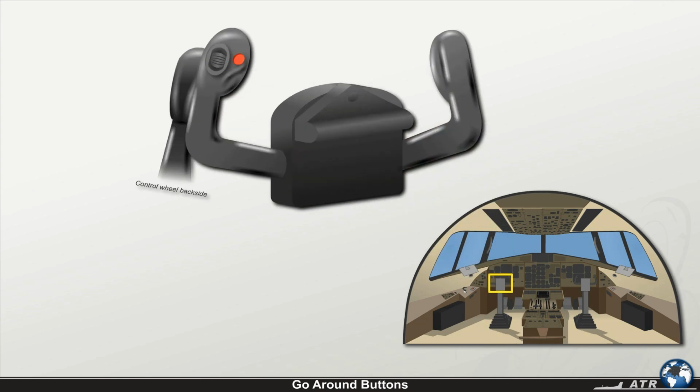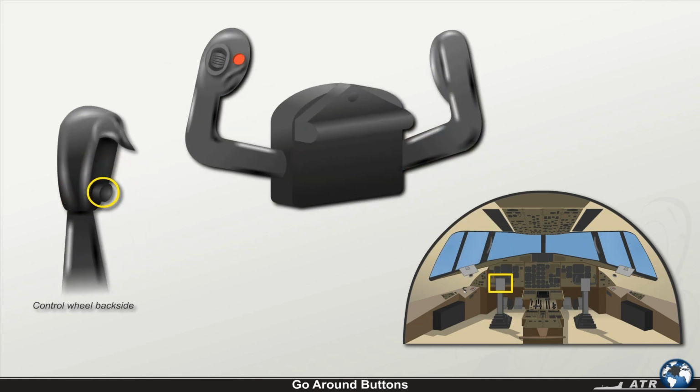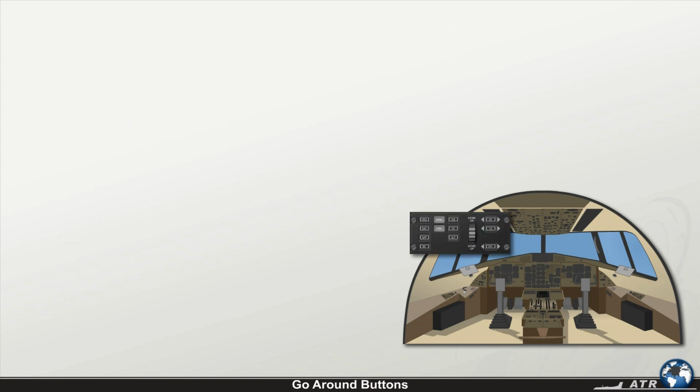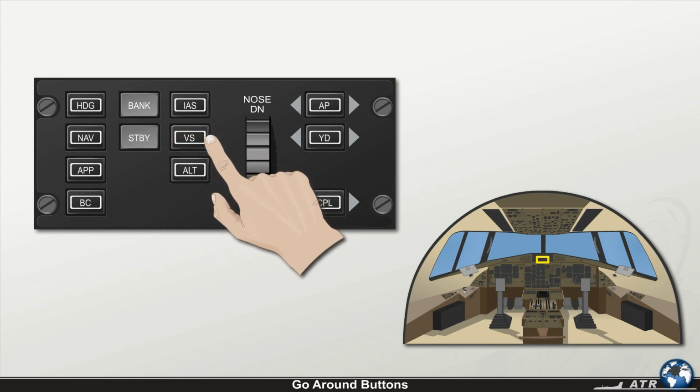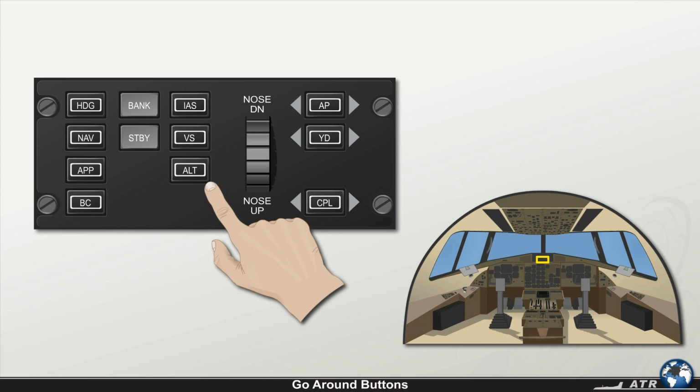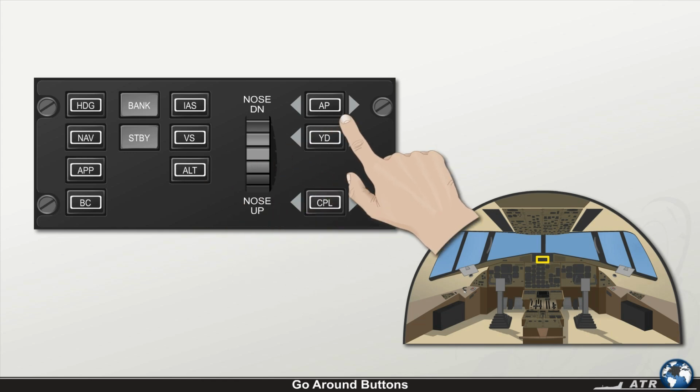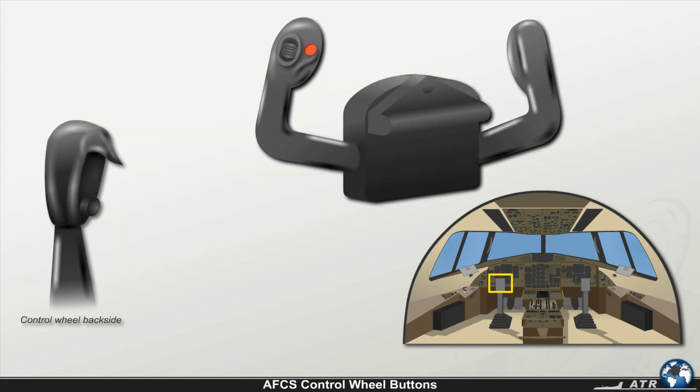It can be cancelled by either using the touch control steering push button, the standby switch on the AFCS panel, by selecting a new vertical mode, or by engaging the autopilot. The following AFCS controls are installed on both control wheels.